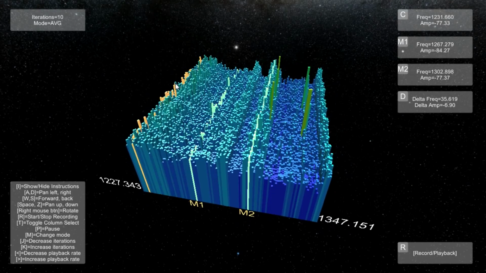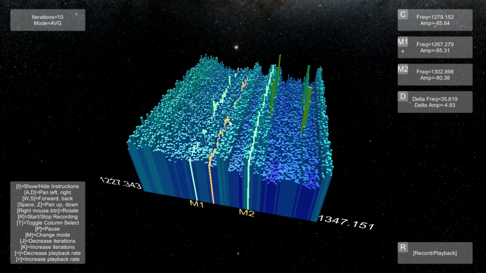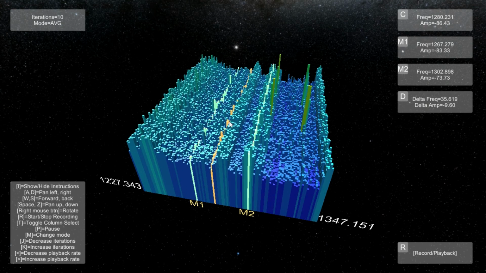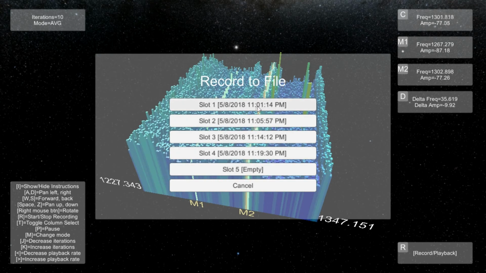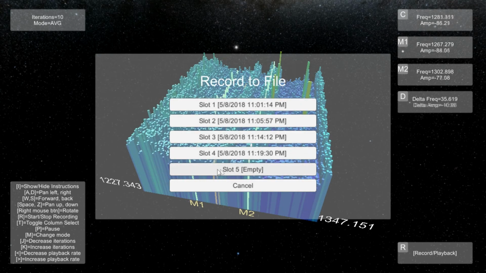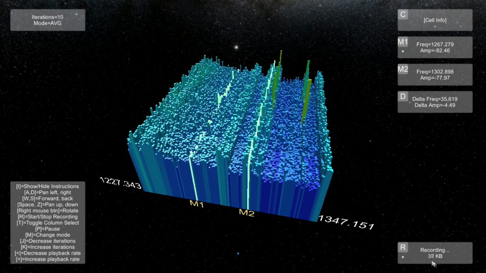Now, one of the other features or changes is the ability to record the data coming from the device. So I can choose a slot to record in. It doesn't have to be an empty slot, but I will go ahead and choose slot number 5 here. And you can see it is recording.